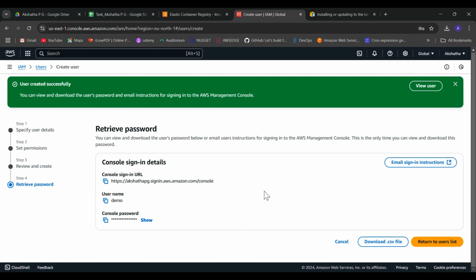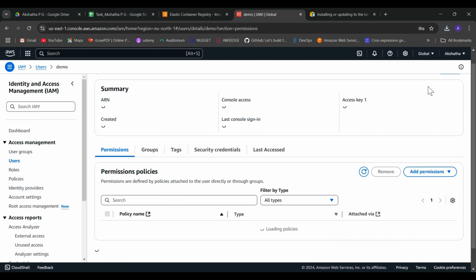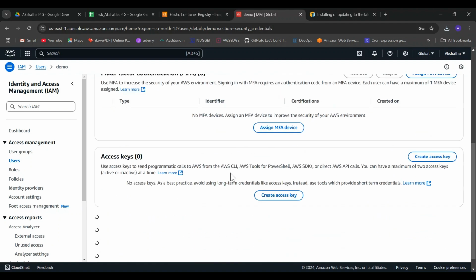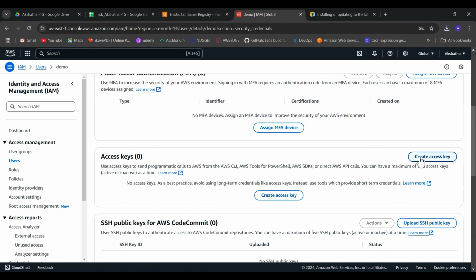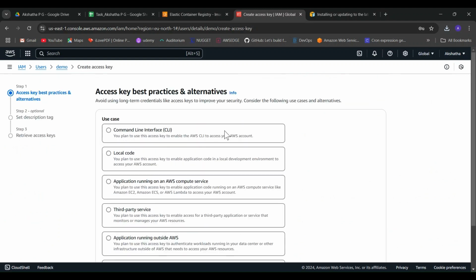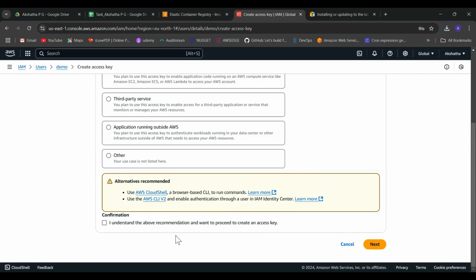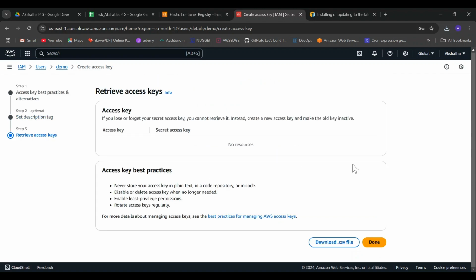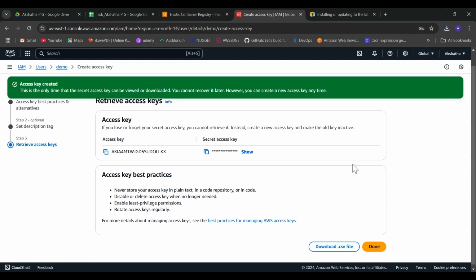See, for the username and a console password, download your CSV file. Now what we need to do is view user. Here in the security credentials we can see the access key and a secret key. Create an access key. Here I'm using the command line interface, so I acknowledge and click on next. Then click on create access key. This will create an access key and a secret key for us.